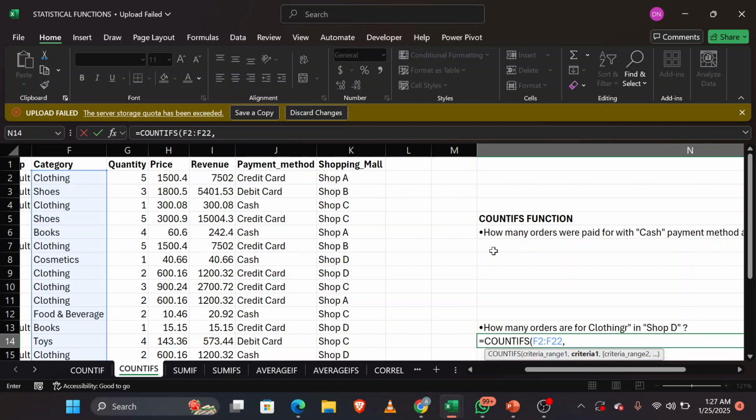Then we put in clothing. Our spelling of clothing is wrong, but it doesn't matter. I'm not using it, so I'm using what I have in the cell. So we're good. Okay, so put a comma. Then for shop D, go to shopping mall for the second range.